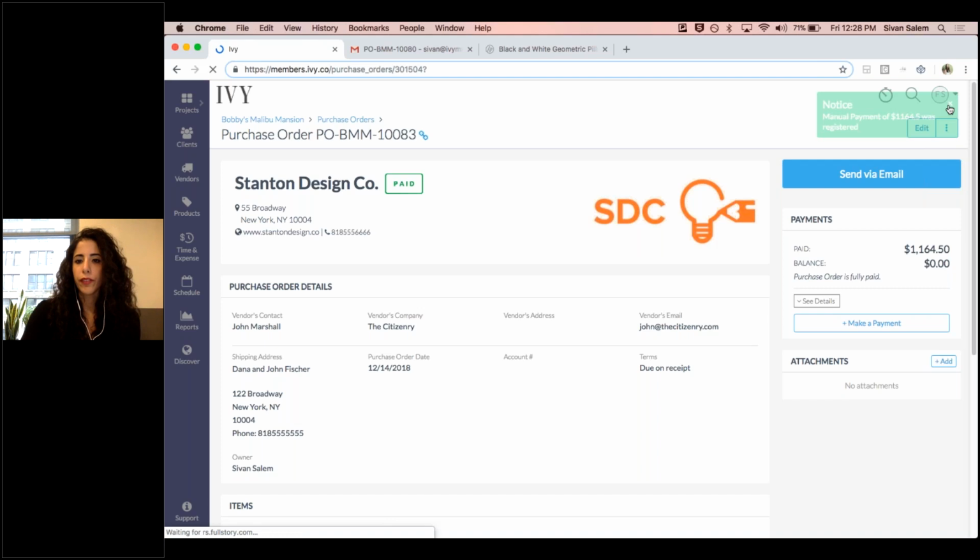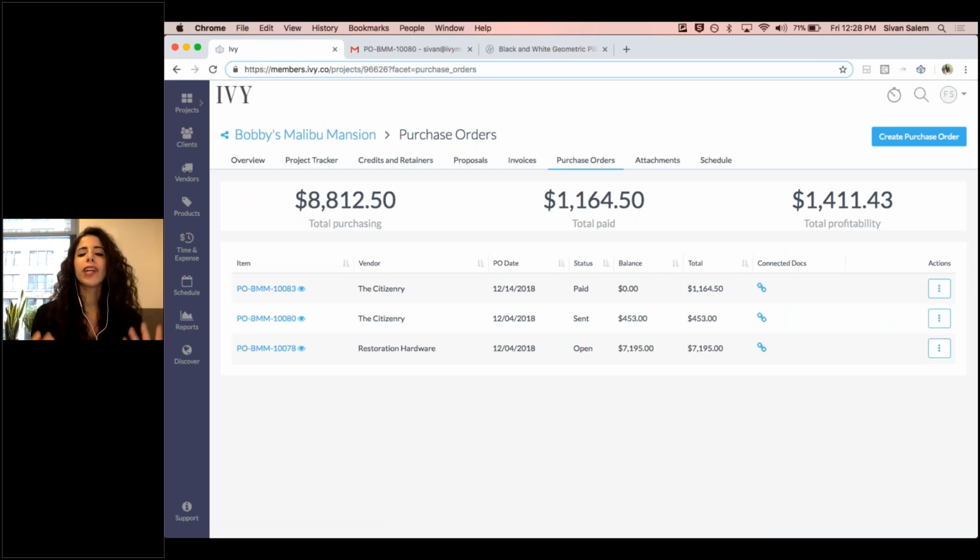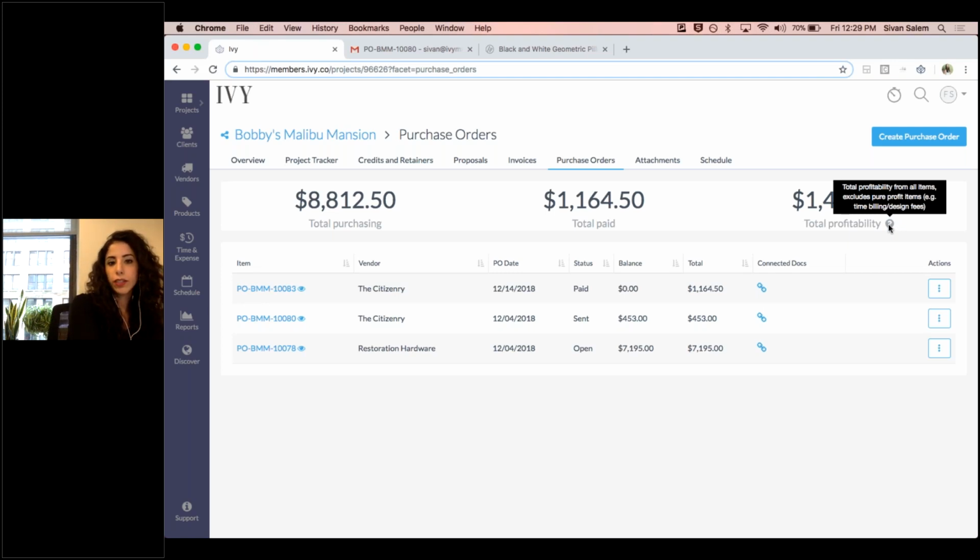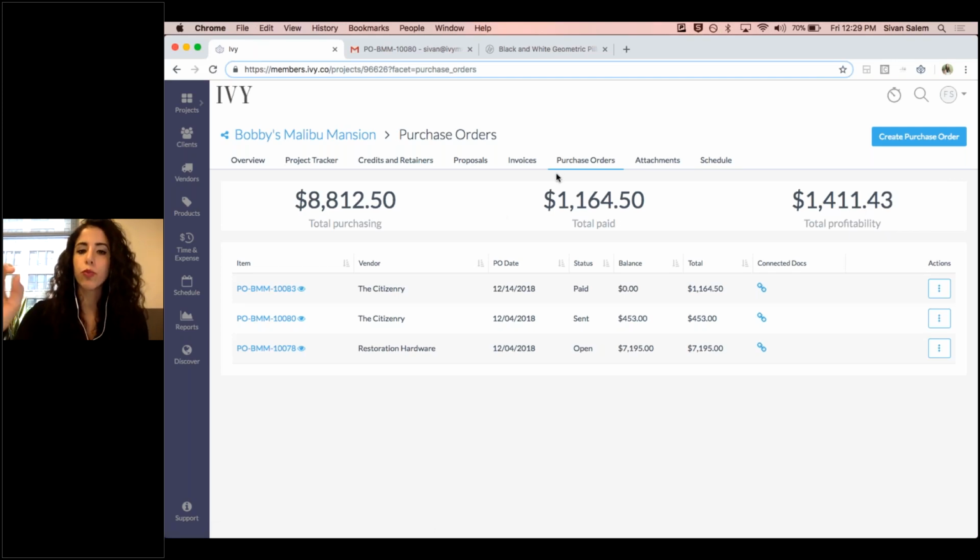So now I'm going to go over here to my purchase orders tab in this project and show you a couple of things that we could do. The first is being able to see an outline of what is going on on the purchasing side. You'll see exactly how much we're spending total in purchasing. You'll also see what's actually been paid and what our profitability is. This is basically what our selling cost was to our clients and what our purchasing cost was to our vendors. So we subtract the difference, and that is exactly the total profitability. So it's really important to create your PO to understand your profitability.